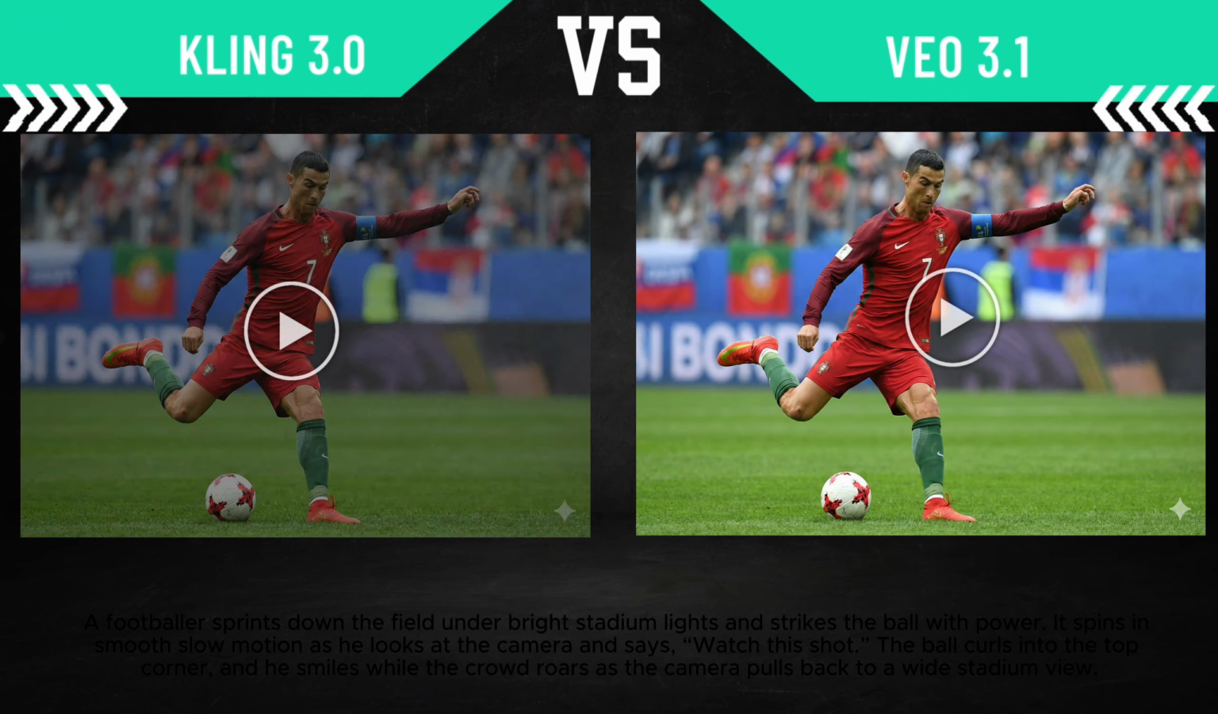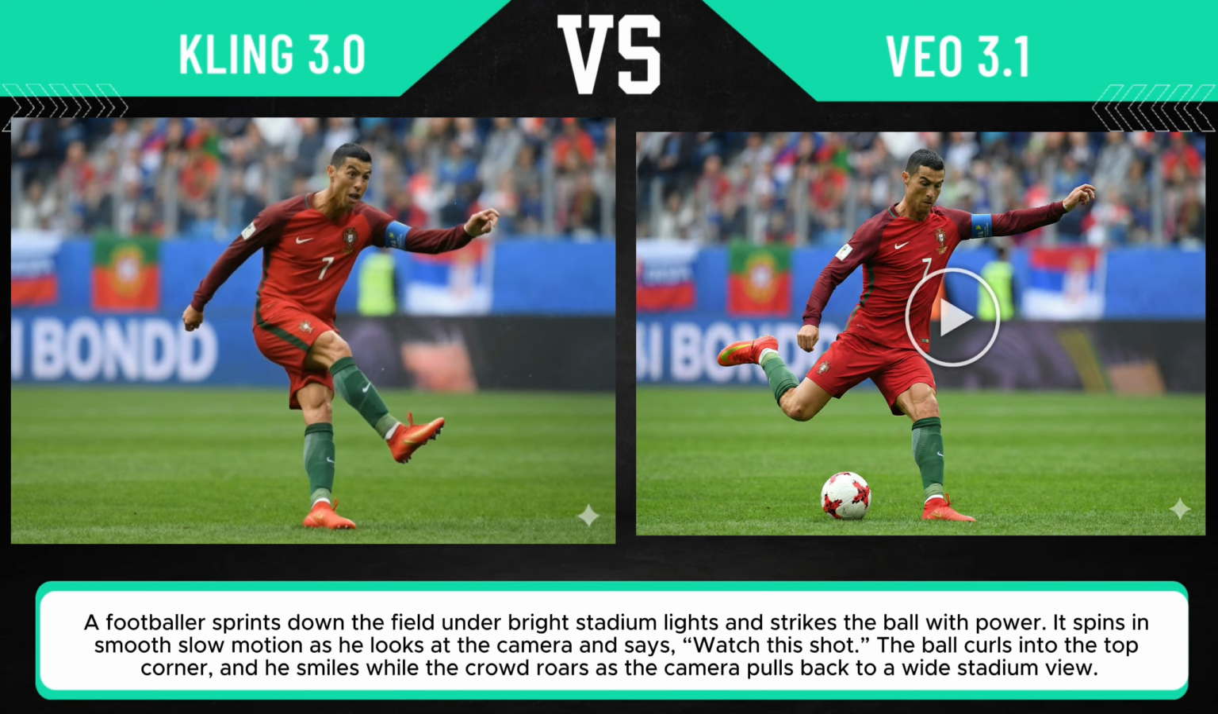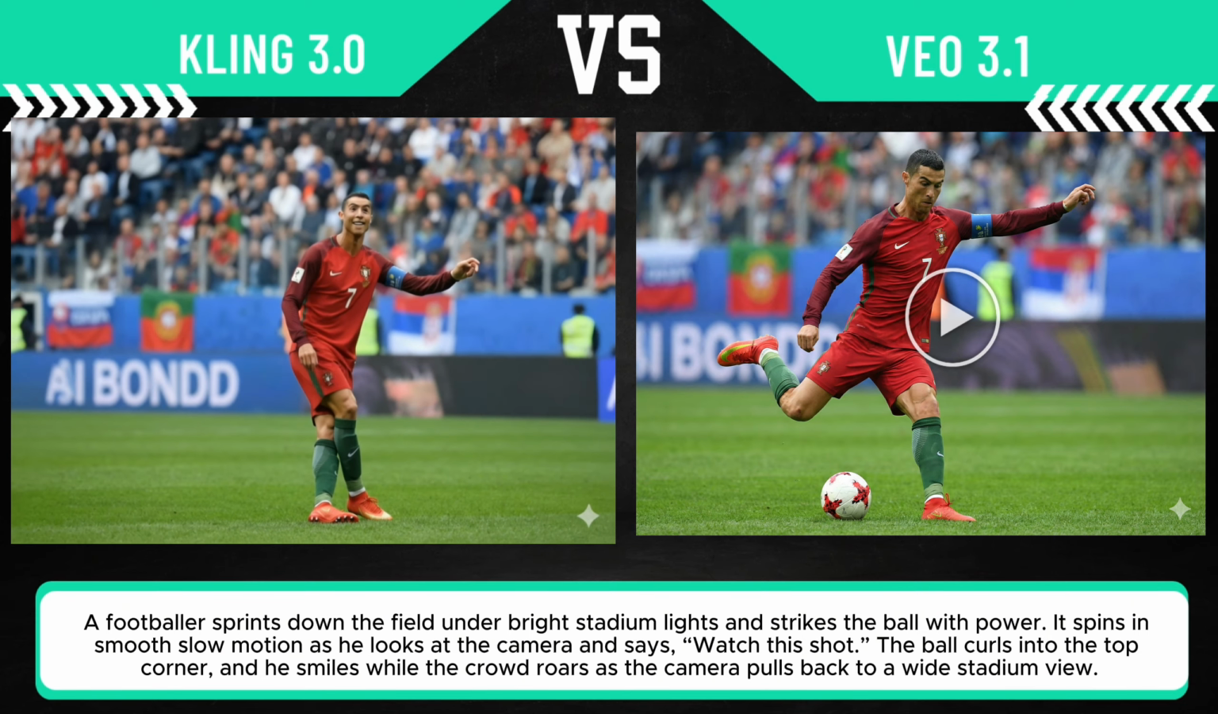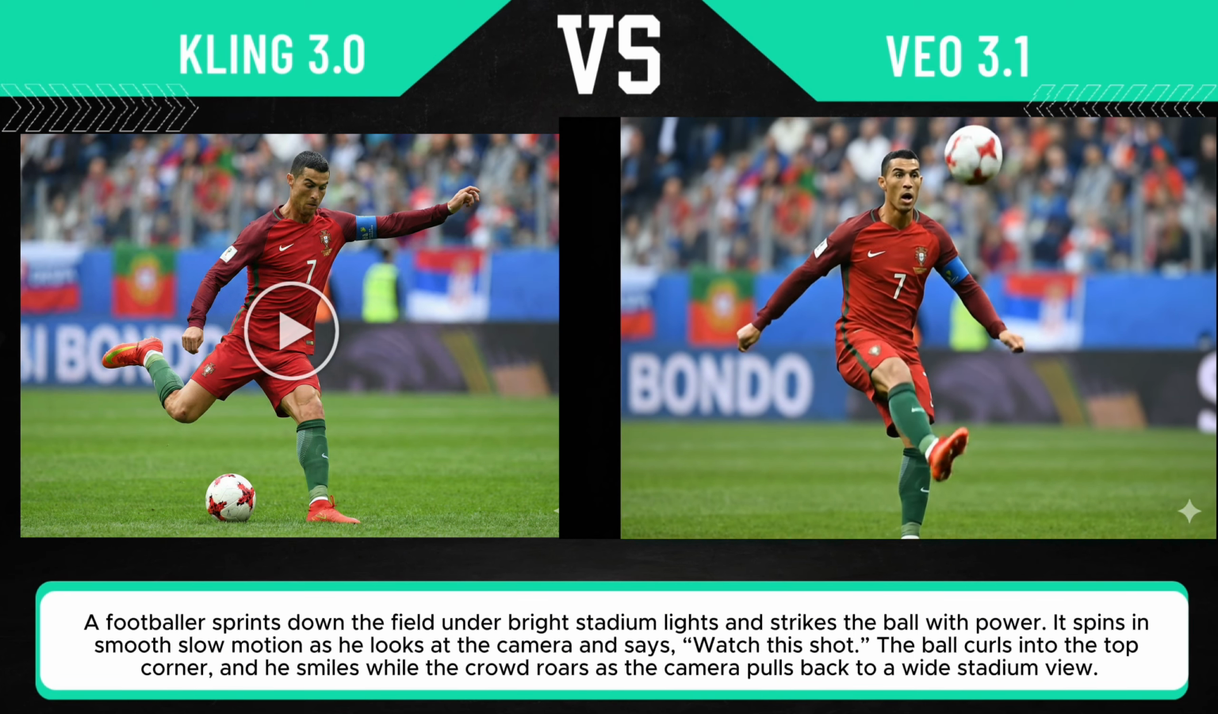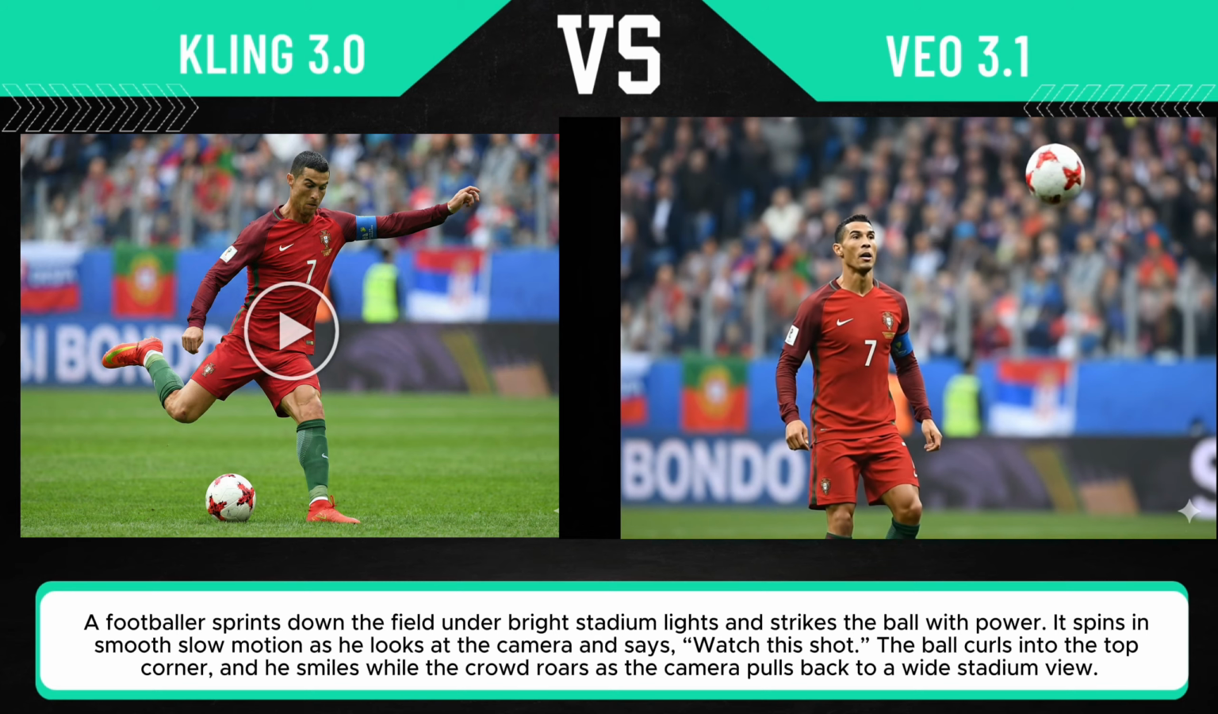Test 2, football kick. Watch this shot! Watch this shot.